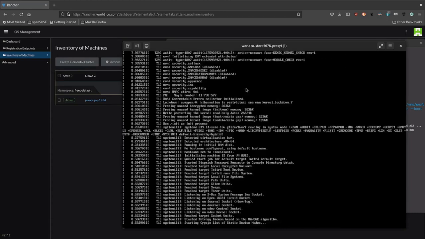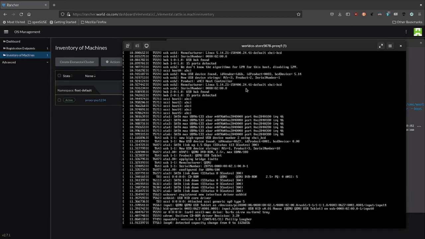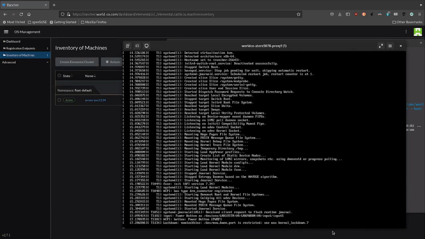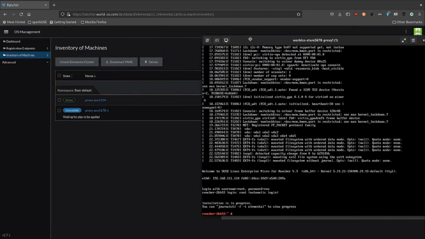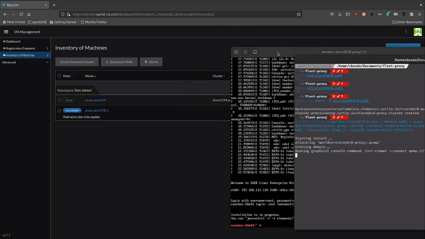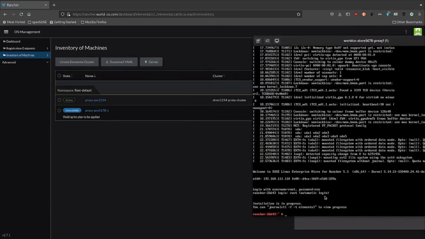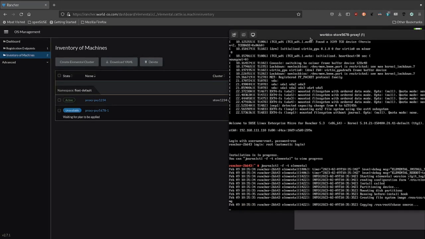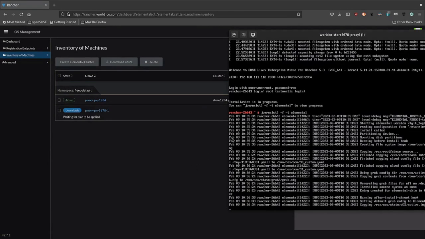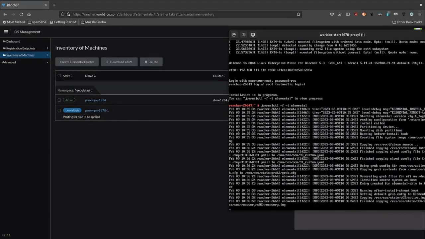So I speed up the video a little bit. It usually takes a few more minutes. The machine is now appearing in the inventory, and we can watch what Elemental is doing, basically deploying the OS to the empty machine using journal.cl. Once the installation is done, it will restart the VM.